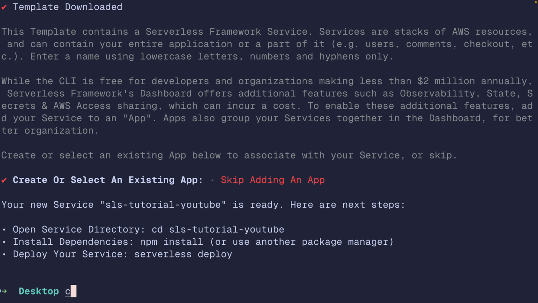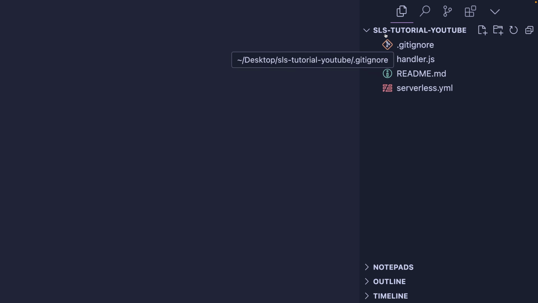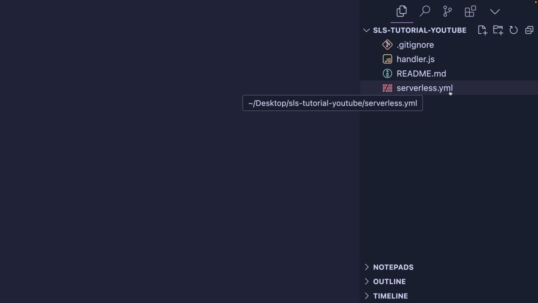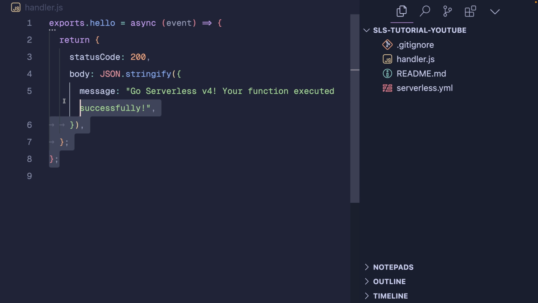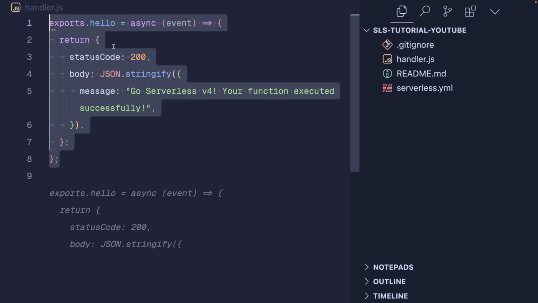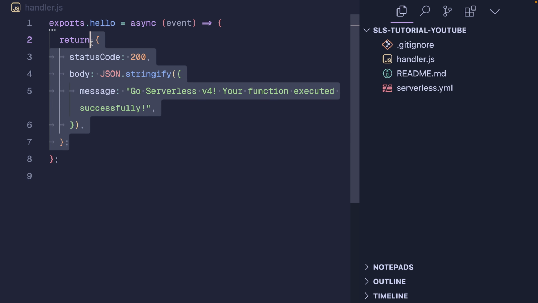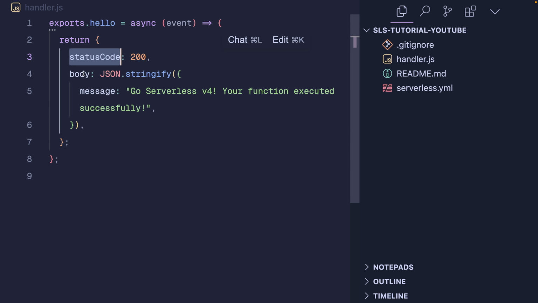Okay, now we just need to open this folder inside of the code editor. So I'm gonna open that. Now you can see that it only contains 4 files for now: gitignore, handler.js, readme.md, and then serverless.yaml file. Now if we take a look at this handler.js file, you'll see that we are exporting this hello function out of this file, and this is just returning an object that contains a status code and then body.